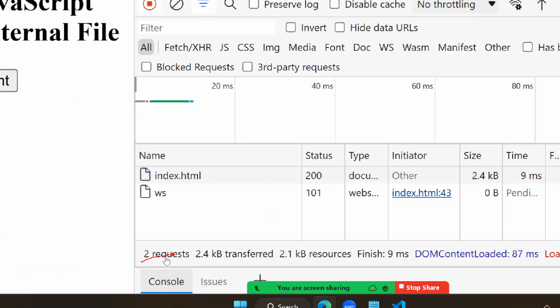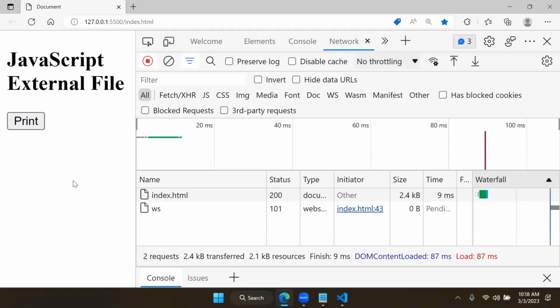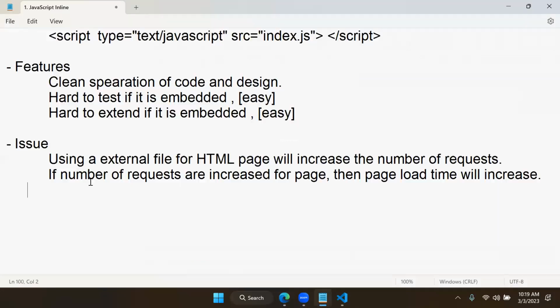So unnecessarily, we will not use external files. When you need some script to be used across pages, then better go with external. If you want a script only for that page, then better go embedded. If you want it only for that element, better go inline. Only when you want it across pages, then you have to use what? External. Unnecessarily, don't use external. Right? That is one important point. So this is the technique you need to follow.